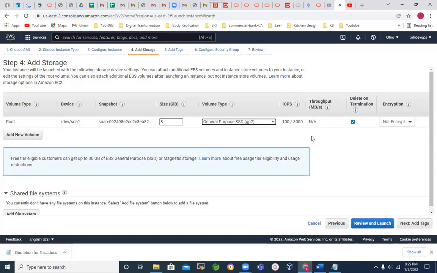Encryption, we are not going to change that. Again, this is how the device is going to be mounted, the mount point will be this /dev/sda1. That's the mount point. Volume type root. So no changes, leaving it as it is by default.